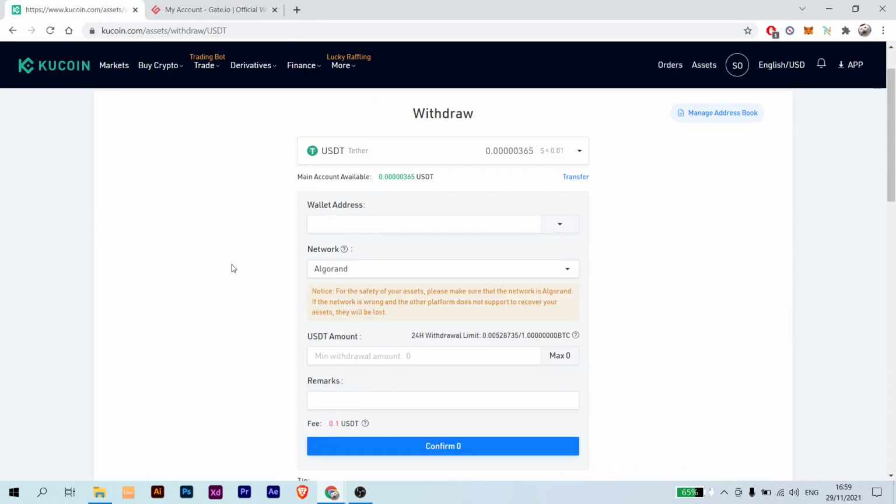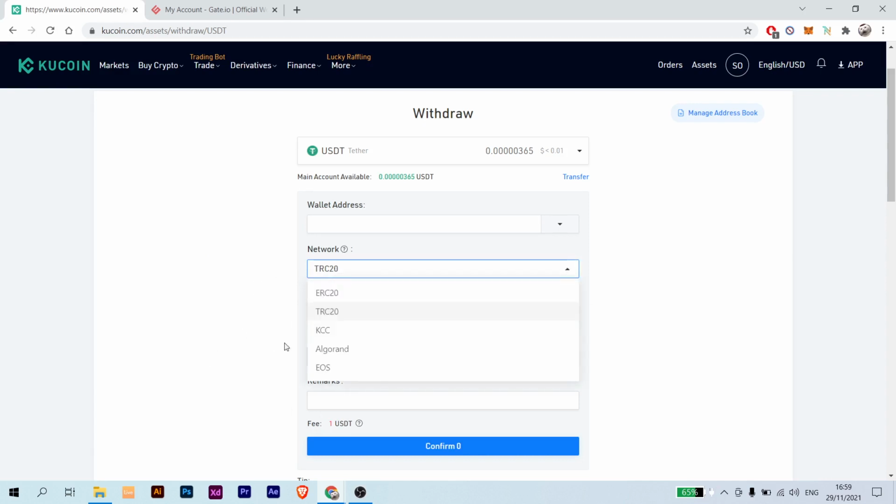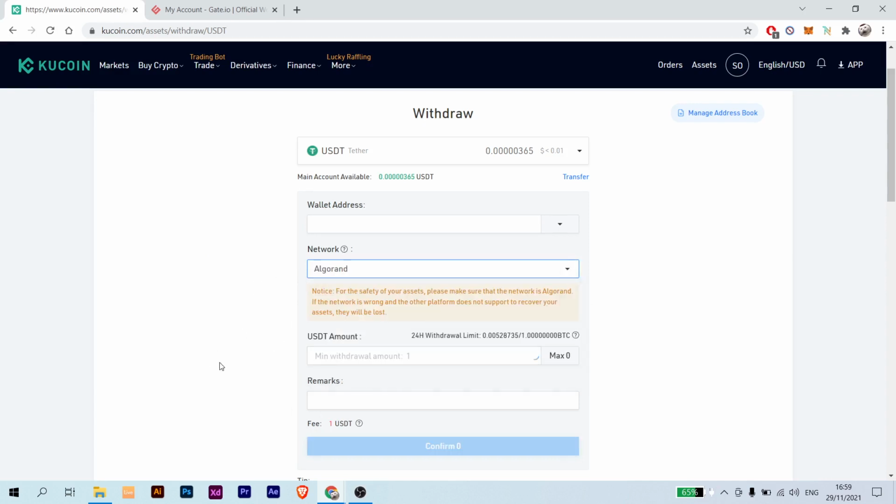As for TRC, it's 1 USDT. For other coins, TRC might be the one with the lowest fees, but in this case it's Algorand, so choose Algorand. Depending on each coin that you're trying to transfer, you might see another network with lower fees than this, with just some cents. If you find that, depending on the coin that you want to transfer, just select that.